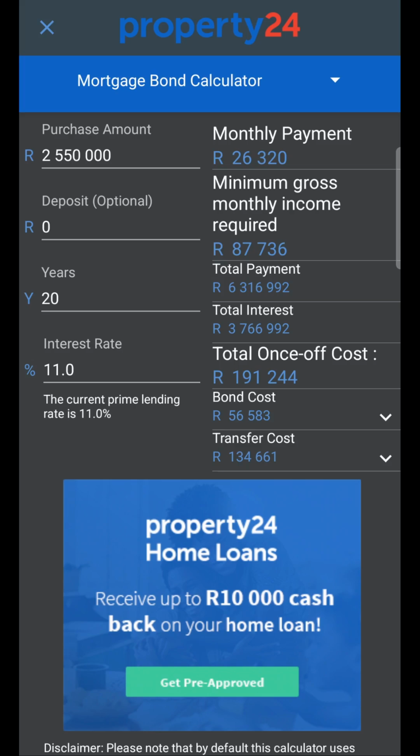Showing you here below the gross monthly income required, it will show you what the total payment is. So this is the total payment after the bond has been paid off, or it shows you what the total interest will be on this. Total once-off cost is your bond cost and your transfer cost as well. And your transfer cost below here also includes any transfer duty on the property.